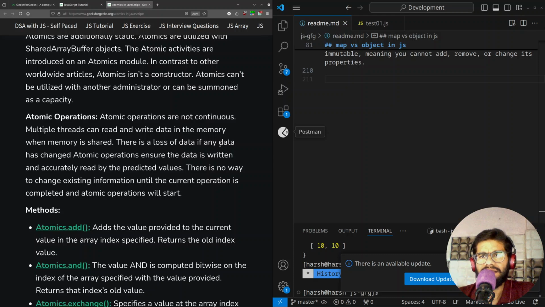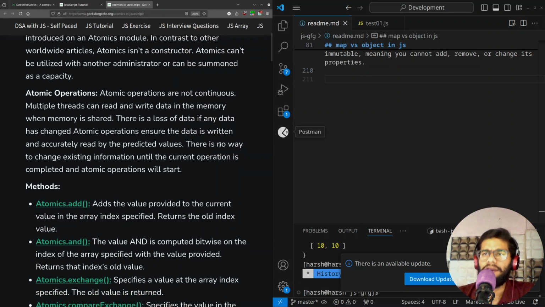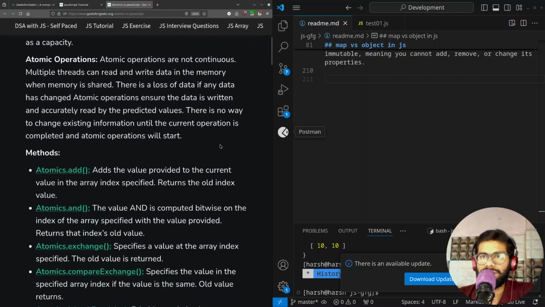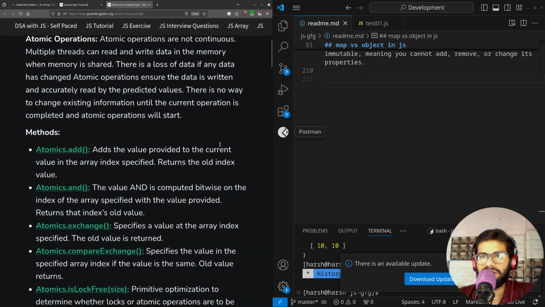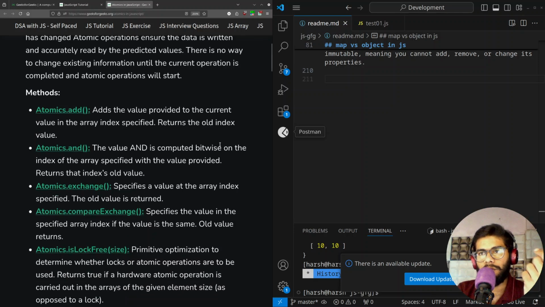But what the hell is atomic? Atomic operations are not interruptible. Multiple threads can read and write data in memory when memory is shared. There is a loss of data if any data has changed. Atomic operations ensure that the data is written and read accurately, as predicted. There is no way to change existing information until the current operation is completed and the next atomic operation starts.